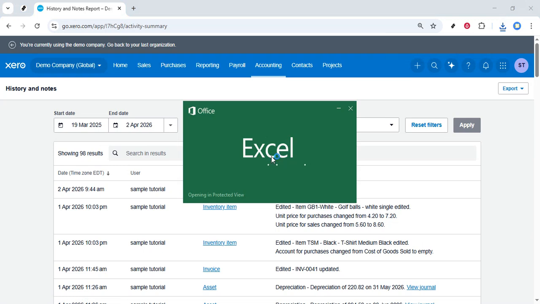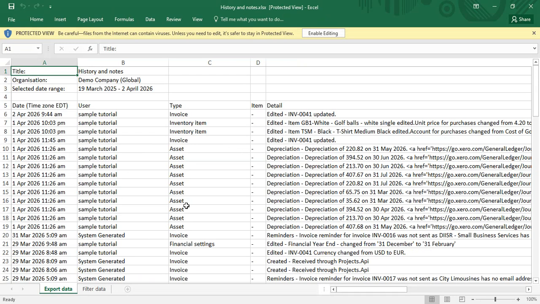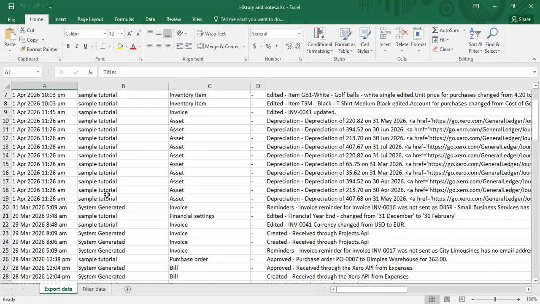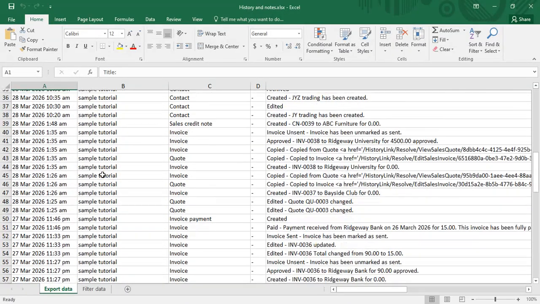Remember to review the time zone settings for accurate timestamps, keep permissions limited to those who need access, and retain exported reports according to your company's policy. That's all there is to it. Go to Xero, open history and notes, set your dates and filters, apply, and export when needed.